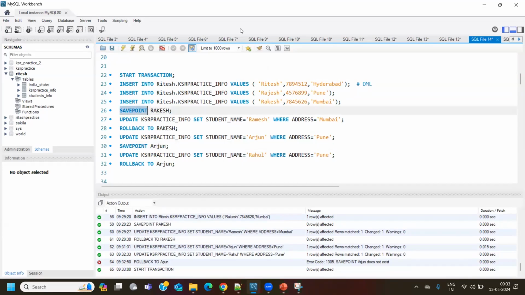And to be frank, do not get confused here. Save point, update, rollbacks are not much important for us. Just as a part and parcel of SQL transaction language, the transaction control language, I'm trying to explain it. And this MySQL instance also sometimes behaves weird.